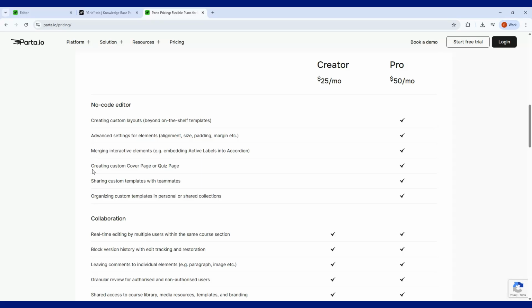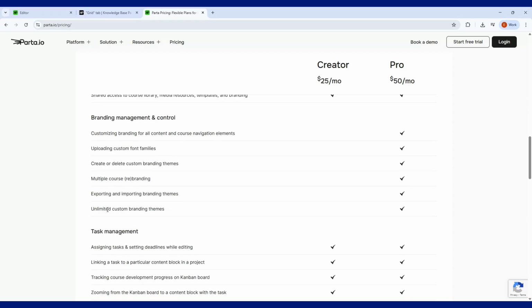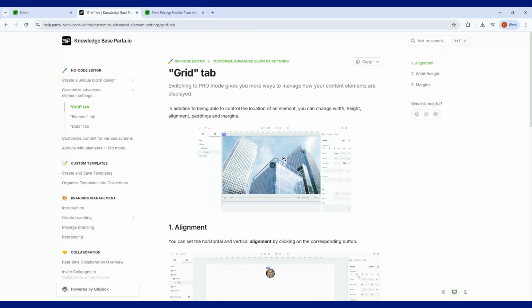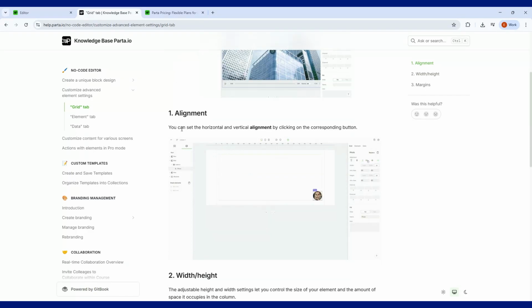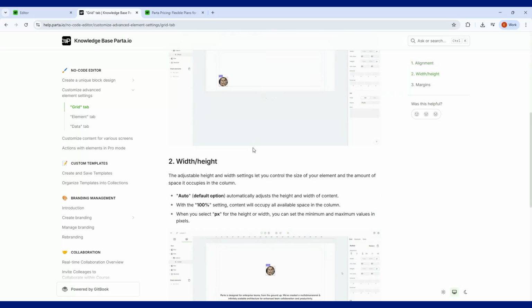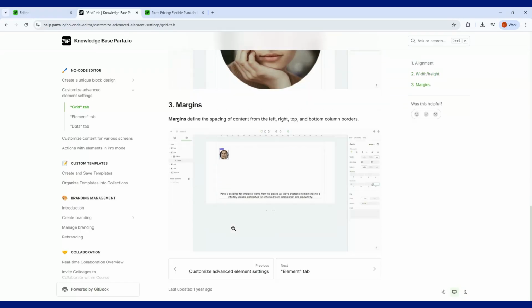And you can share templates with your colleagues and everything. And you also get access to a lot more branding options too, so being able to really customize your courses properly. If I jump back into this knowledge article that they've done, you'll be able to see better here. So this is with the Pro subscription. You get access to being able to change the alignment of everything. You can see you get to change the padding. You get to change the size of images, all of that stuff, like the margins, everything.